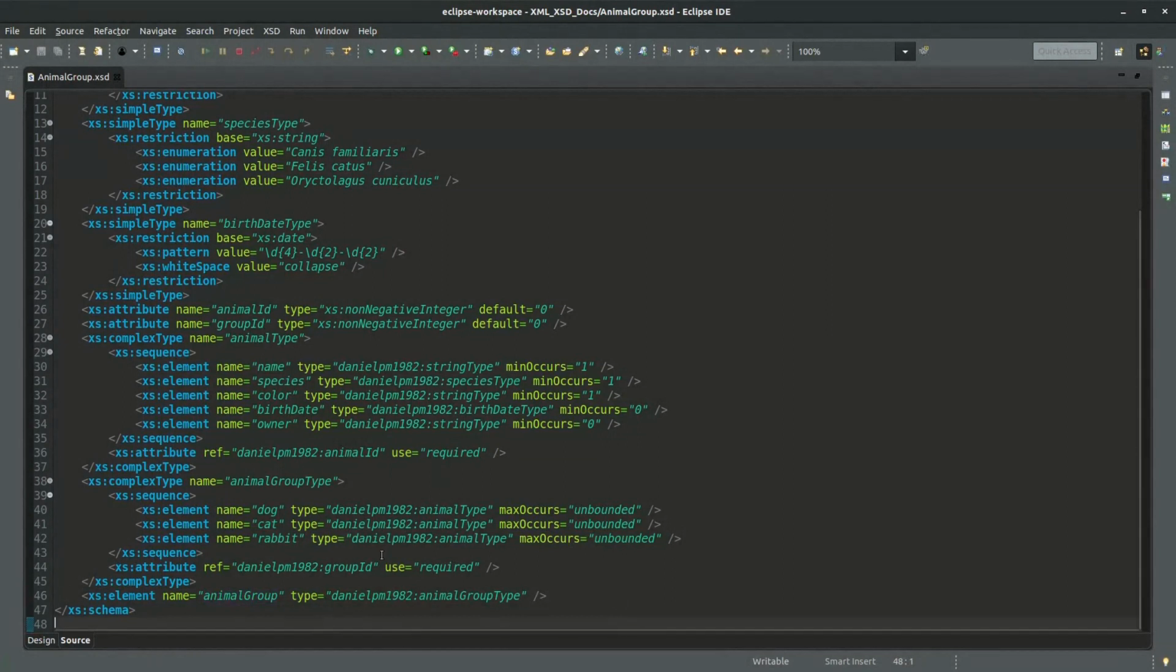So at the instance, we're gonna use the animal group as root element. And this animal group will have an animal group type, which will turn available the use of the dog, the cat, and the rabbit elements, and the description for each of these three animals will be this first complex type, animal type, with the name, species, color, birth date, and owner name of each animal.